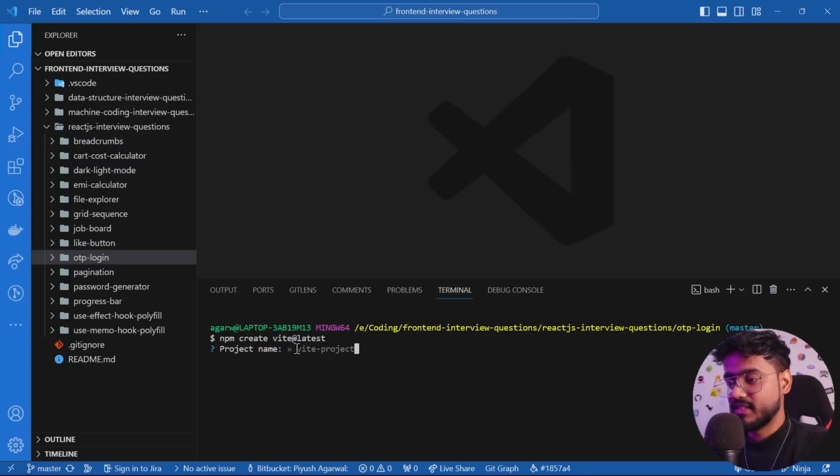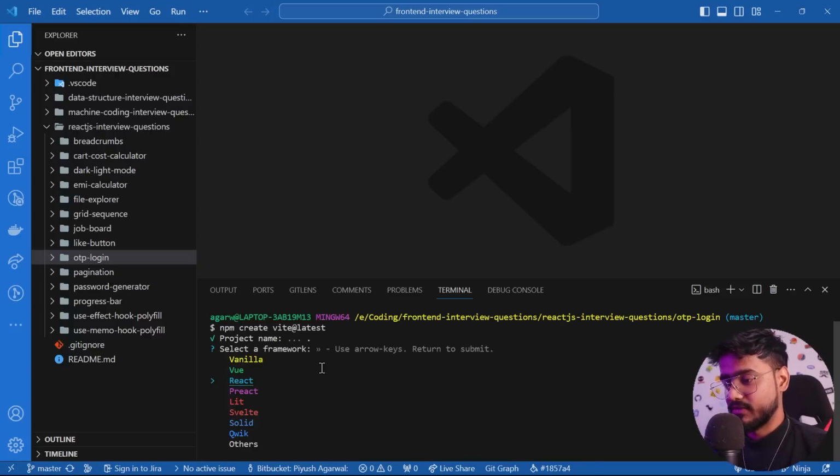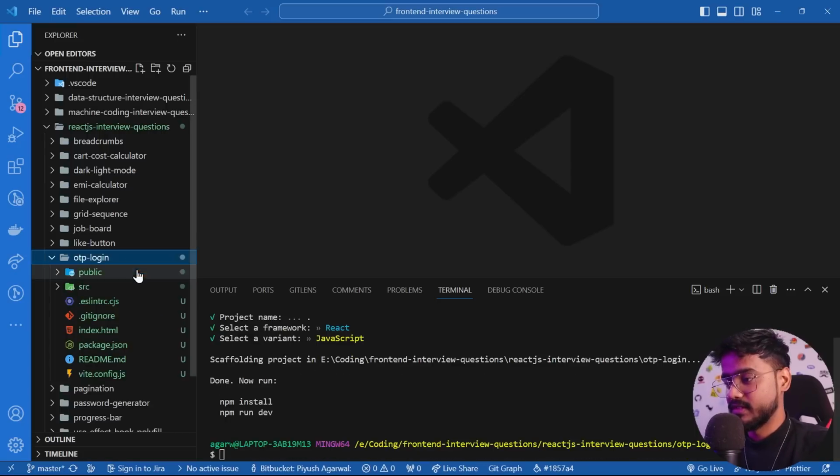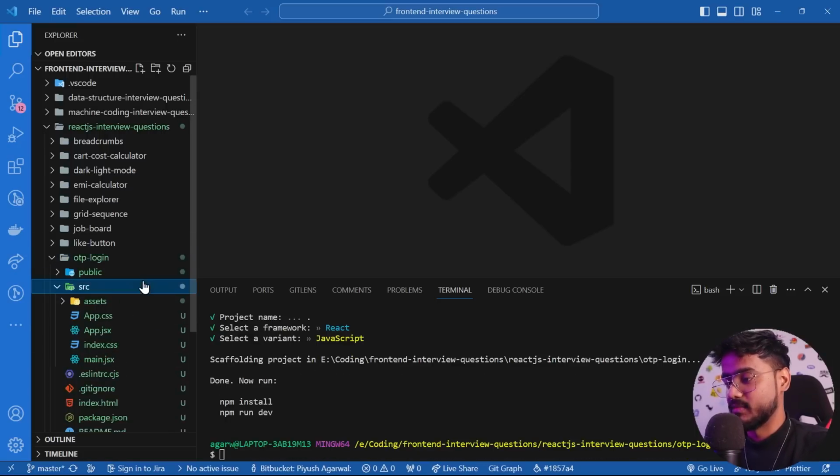And yep, you see it's asking us the name of the project. If we give this a name, it's gonna create another folder inside this OTP login, but we want our code to be inside of this folder only. So I'm gonna say dot. Now it's gonna ask us the framework. I'm gonna choose React with JavaScript. And yep, you can see we have initialized a new React app over here.